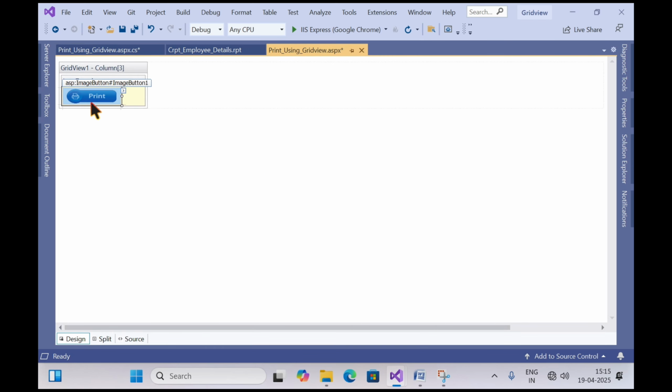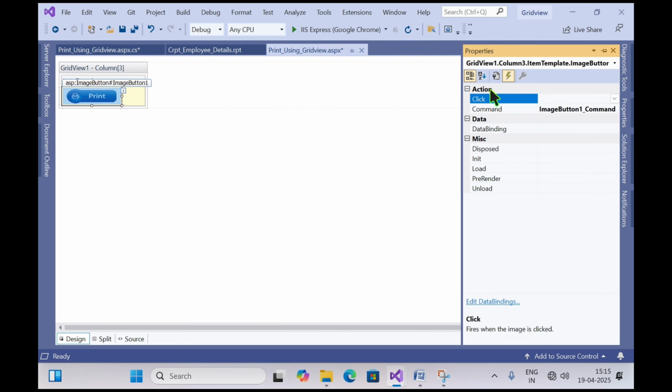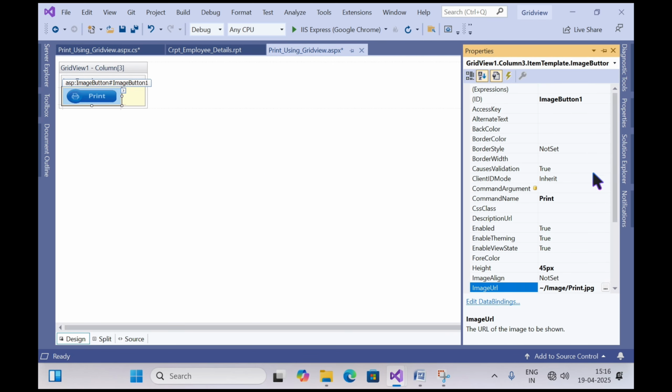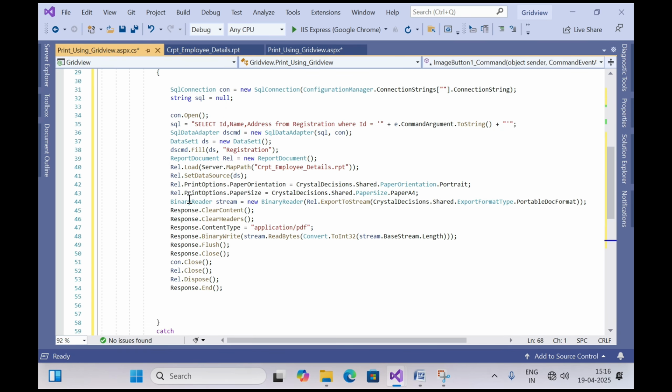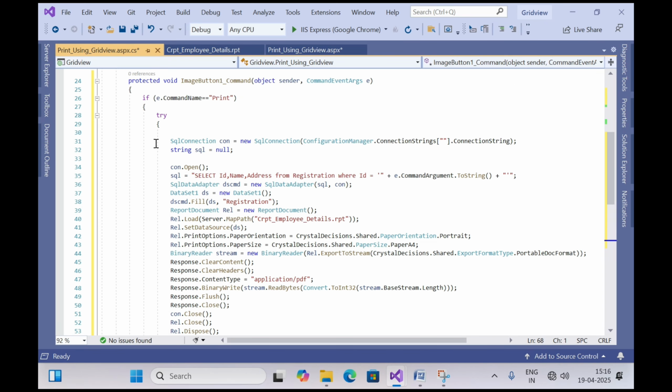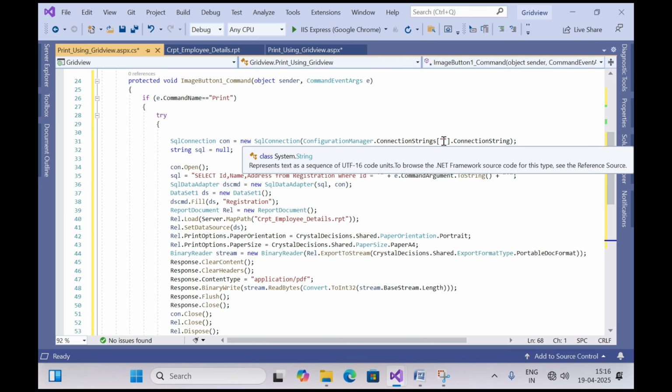Here print is the command name of my image button. So click on the image button and click on this. So here is the command name of my image button. Now I will paste the code for converting Crystal Report to PDF. This is my code. I have used try and catch here, so that if anything happens, the website will not crash. The first line of code is for connecting the SQL Server database. In this first line, I have to write one connection string name.